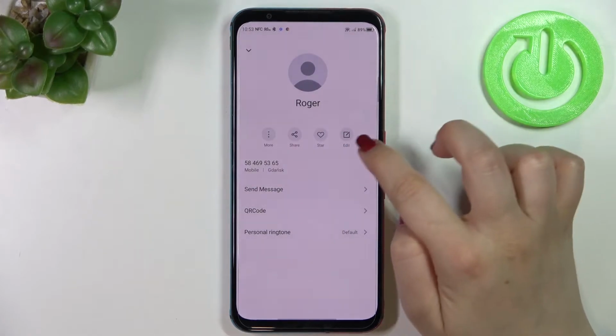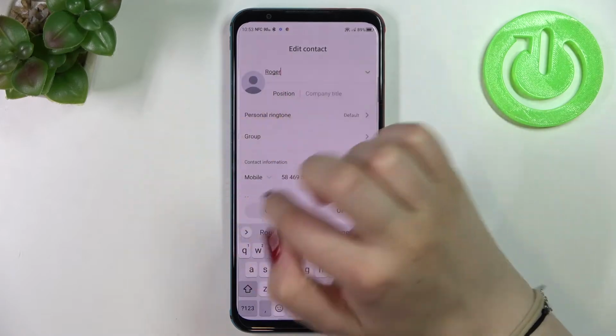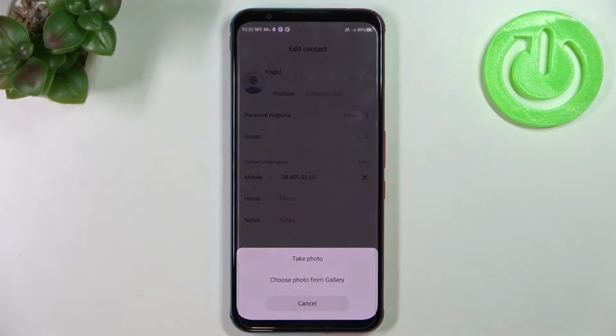Now let's tap on this edit icon right here and tap on this, let's say, profile icon. And as you can see, after tapping, we will be able to either take a photo, and after picking this option, your device will open the camera app. So this is the best option to choose if you've got the person right in front of you and if you're able to catch a photo of him or her. Or you can choose a photo from the gallery, and you will also, of course, be able to pick something from previously taken photos or downloaded ones.